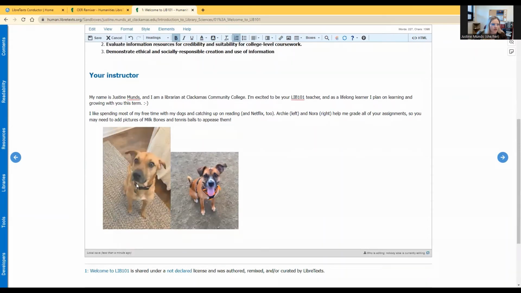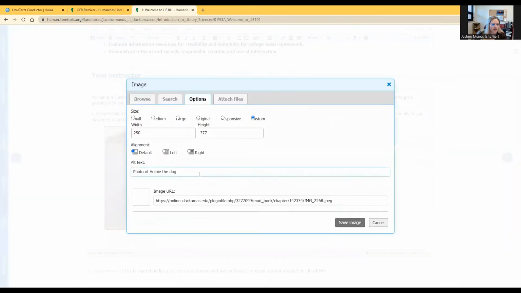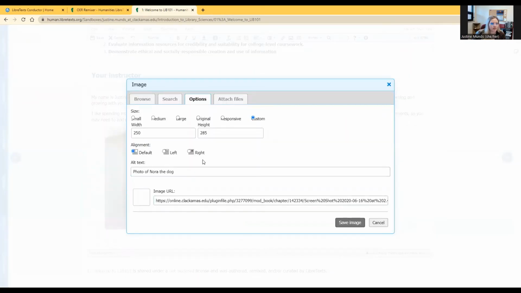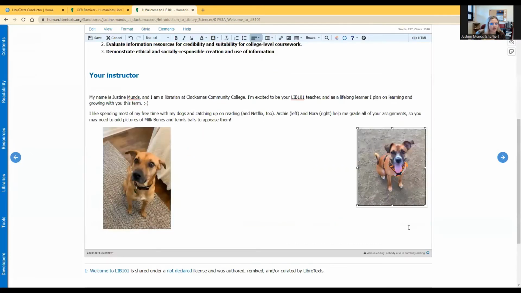I'll want to make sure that images have alt text. If you're copying from a place where you've already created the alt text, it will populate here. If you have not created the alt text yet, you'll want to just type a description of the photo and then click Save. Double clicking on an image brings that box up. You can also use this to align the images to a different part of the page.